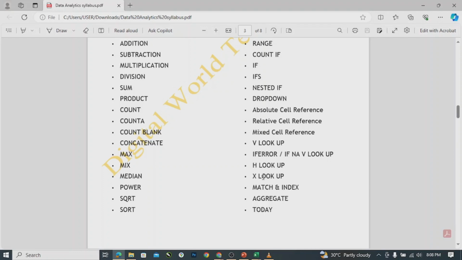So we finished HLOOKUP, we finished XLOOKUP, we did VLOOKUP and all the lookups. So I think the next topic we're about to move to was match and index, right? Yes. Okay. So I beg we should just move straight to match and index. Okay.